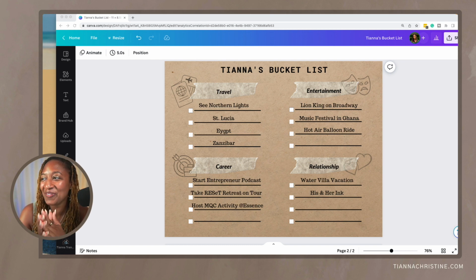I talked about that. For entertainment, going to see Lion King on Broadway. I've never seen a Broadway show. I've seen shows at the Kennedy Center. I've seen stuff in Vegas, but I've never gone to a show on Broadway. So I would love to go to a Broadway show.